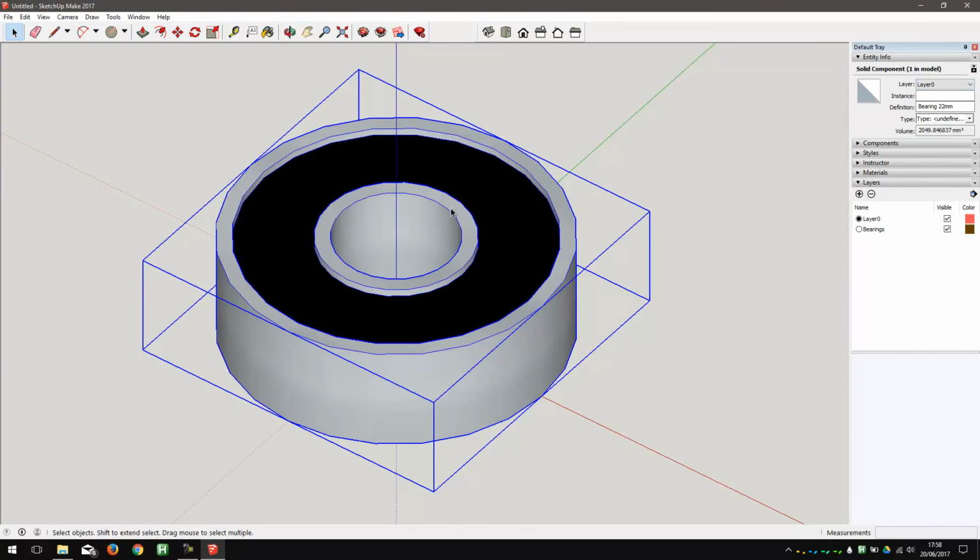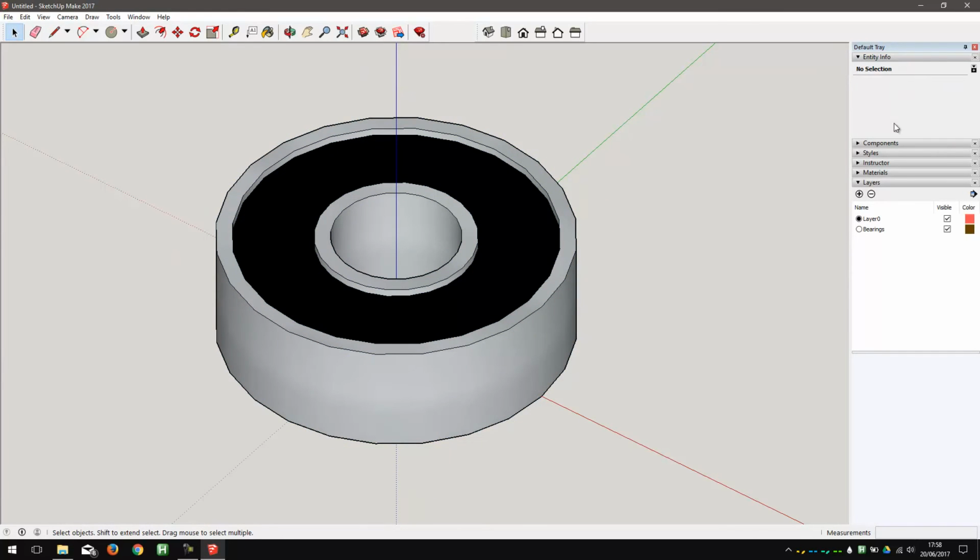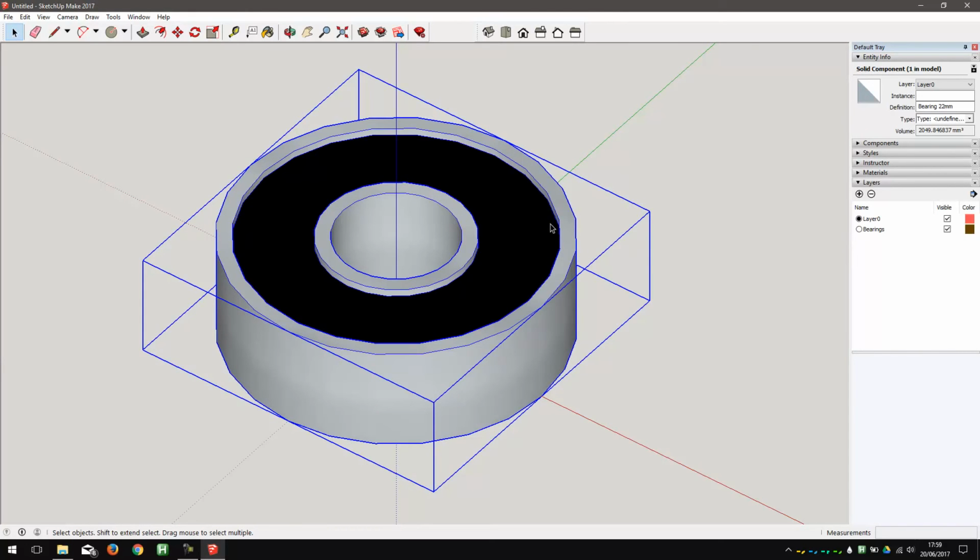Now, if you don't have this object selected, right, so I've got my selection tool, click out somewhere else, nothing selected. If you go to Entity Info, it says no selection. So make sure the object you want to change layers is selected, and then you can change the layers by clicking on that and put it on the layer you want. Now it's on the bearing layers.